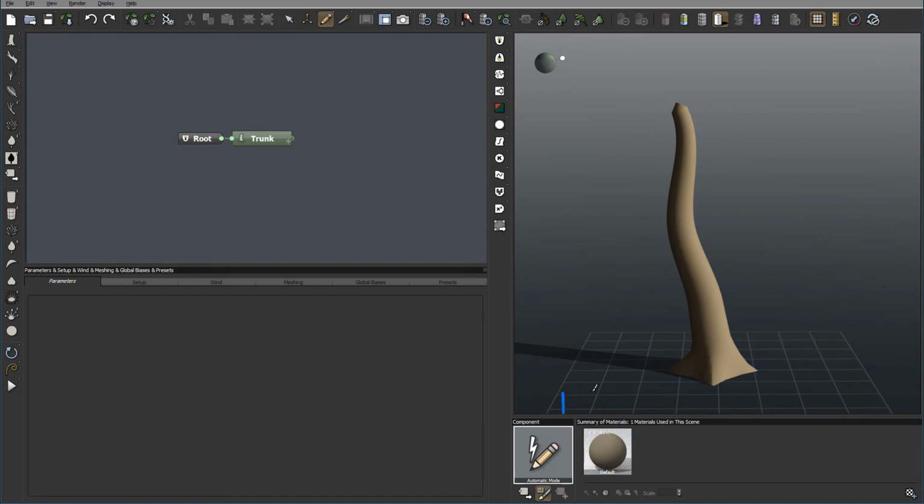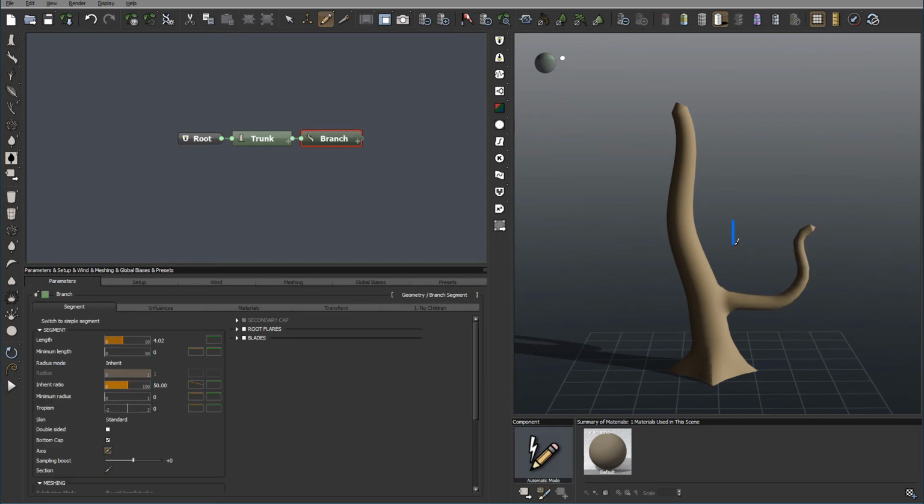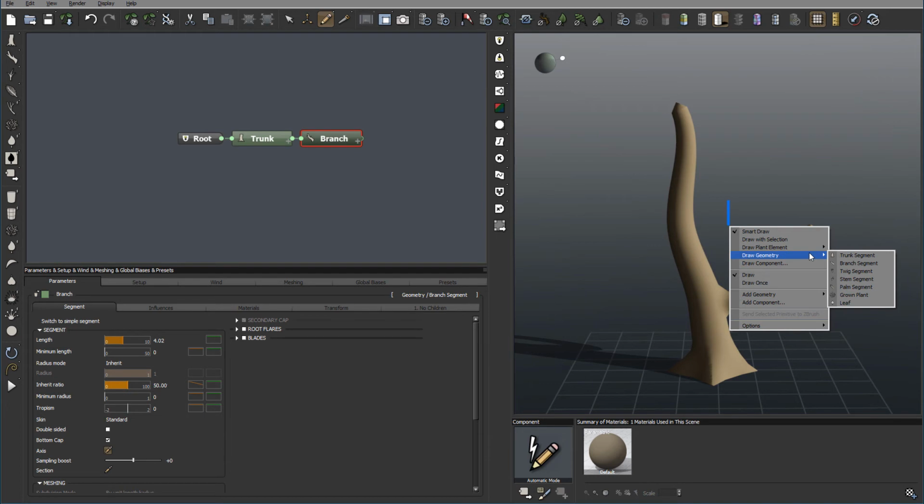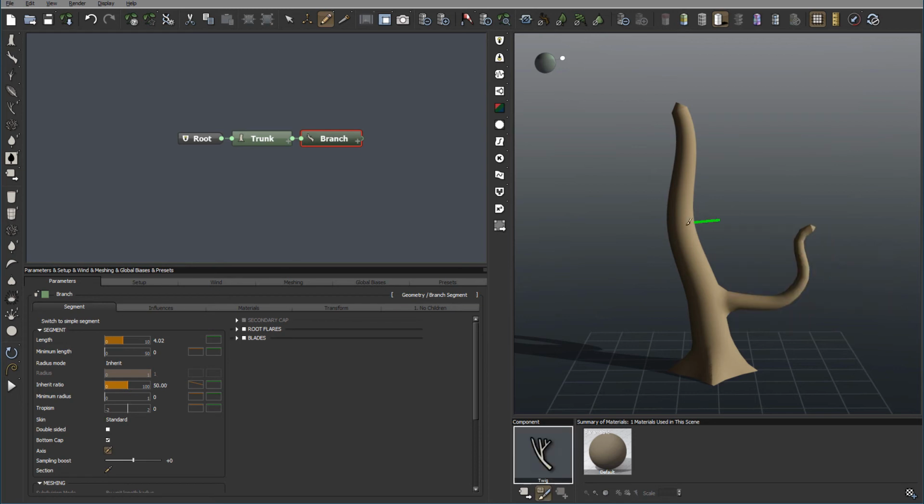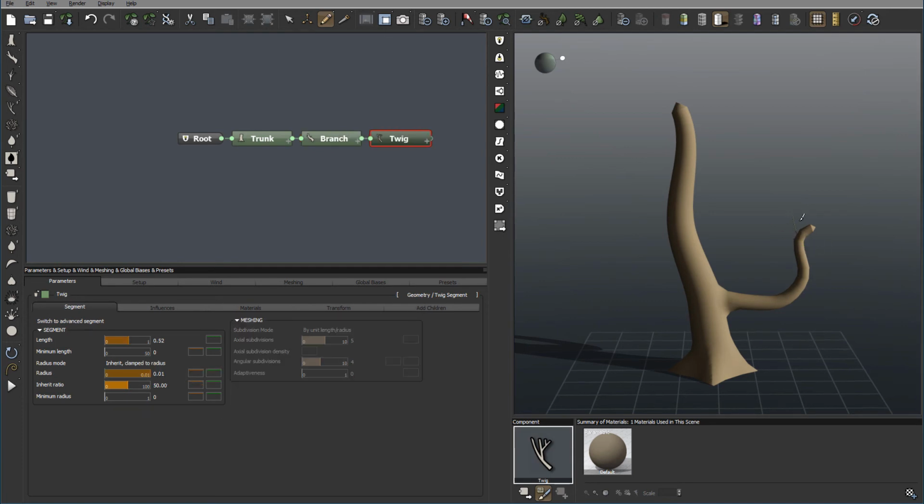Next, I still want to go to my drawing mode. If I continue, it will remember and it will create branches for me. However, if I want to draw something else, I can right click, go to the elements, and you can see I can select, and also I can go down to the geometry and select what I want. For example, we'll go to the twig segment. Notice that my component now switched from the branch to the twig. So whatever I paint now, I can paint as twigs, going straight from my plant.